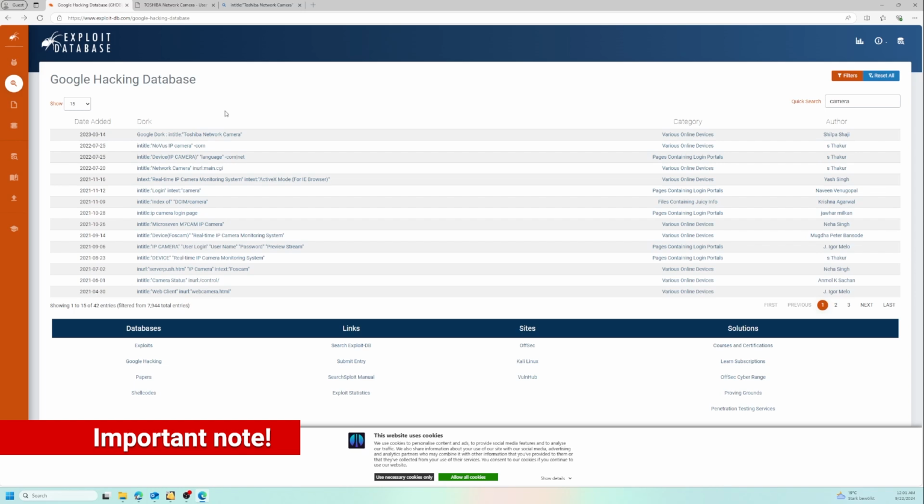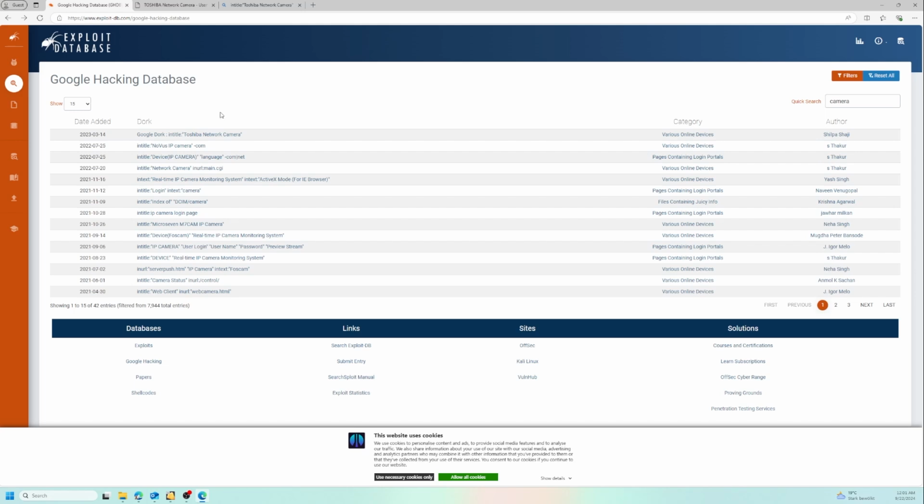But before you start using Google Dorks, it's important to remember that enumeration should always be done with permission. Unauthorized access or exploiting vulnerabilities can lead to serious consequences. Make sure you have consent from the website owner if you are using these techniques for security testing.